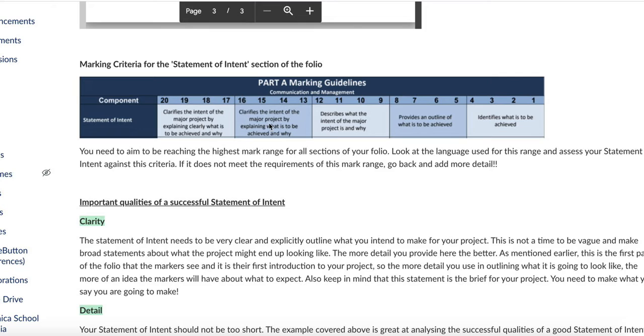If we have a look at that compared to the next one, you'll see the language changes a little bit. The top mark compared to the second top range doesn't include that phrase explaining clearly. You've explained it, but there are still some questions. If the marker was reading that, they'd say, I've got a pretty good idea, but I'm not 100% sure of some of the details here. So the more detail you can provide, the better.